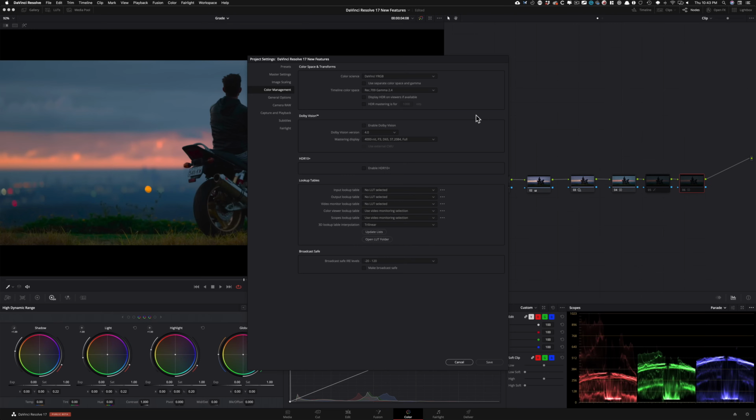Now I want to take a second to talk about color management inside DaVinci Resolve. This is your default DaVinci YRGB Rec 709 Gamma 2.4, and usually you don't want to mess with it. It's not rocket science. Just leave it as is and you're good to go. That is changed permanently now.